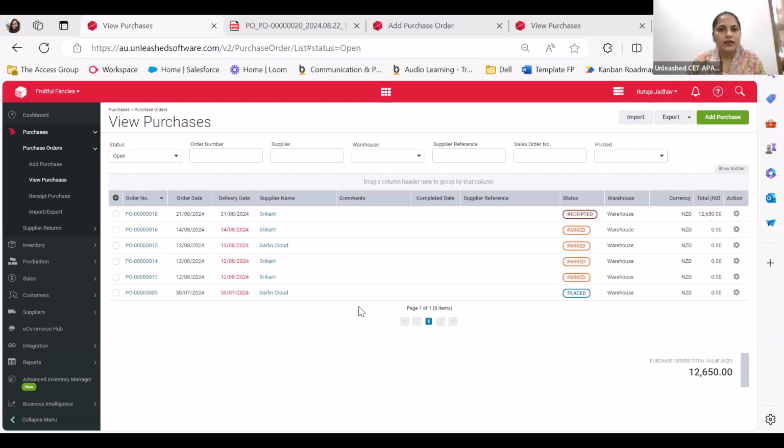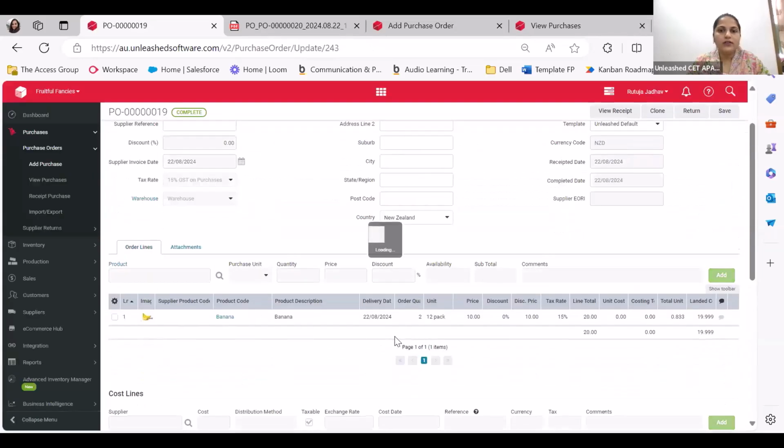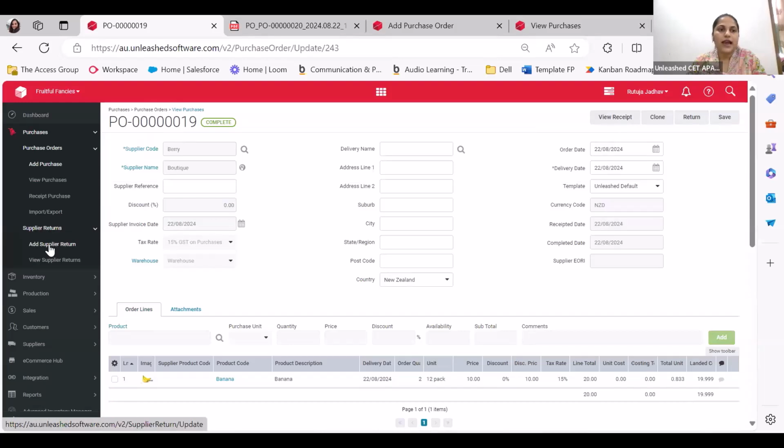So the next part is on the supplier return. So how to reverse a completed purchase order. Let's take an example of a completed purchase order. For example, I would like to reverse this order, that is, return my bananas to the supplier. In this case, you will need to copy this PO. Either you can directly click return from here, which will create a supplier return, or from this option, you can add a supplier return. I'm just going to create a return.